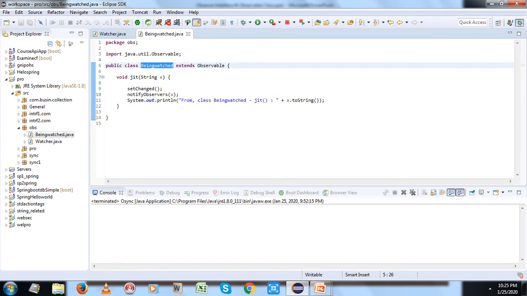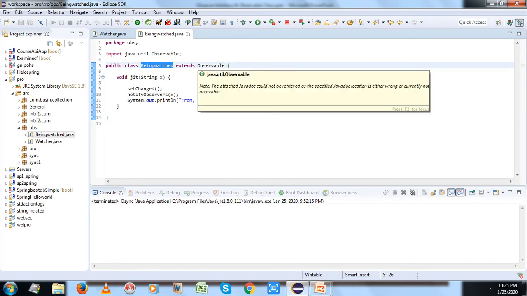So this class BeingWatched is observed by the observer. Here the observer is a Watcher. All right. So this Watcher will observe the behavior of this BeingWatched class. All right. So here inside this BeingWatched class, I have created a method named JIT.